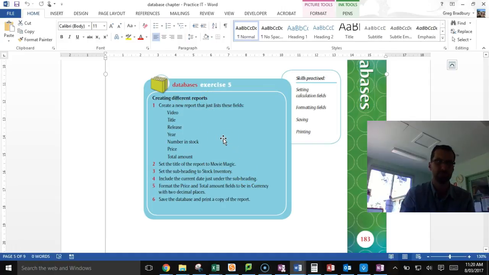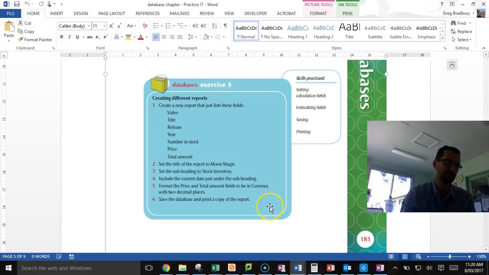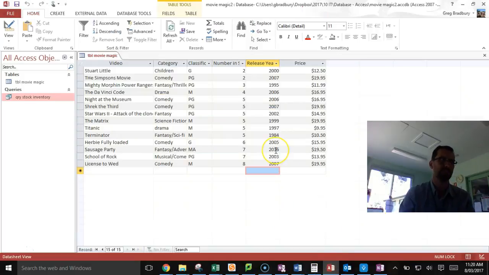We've made a report before, but we've made one from a table. So this is generating a report from a query. Okay, so it's a little bit different. It's not very much different, but I'll just go through the motions. Now, let's just go back to our database here.